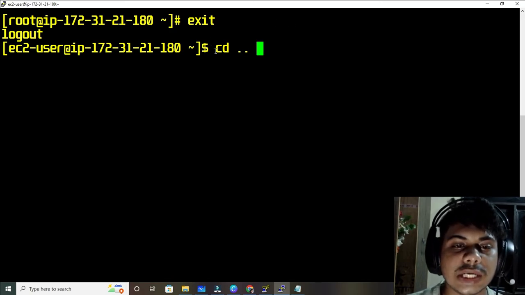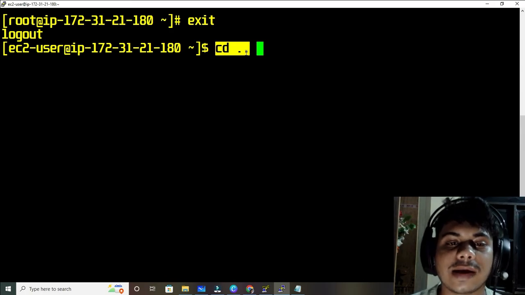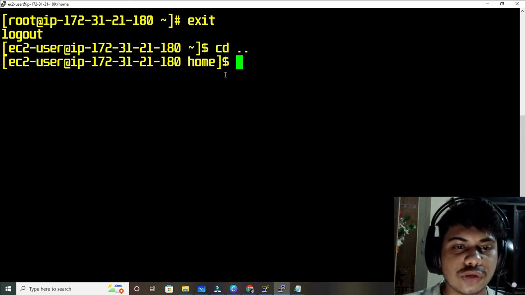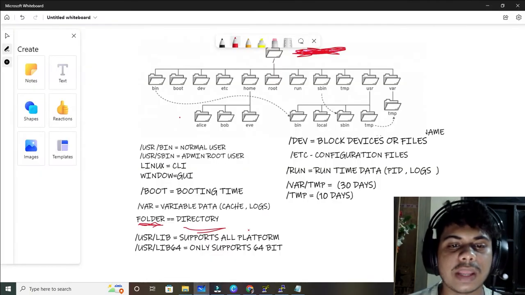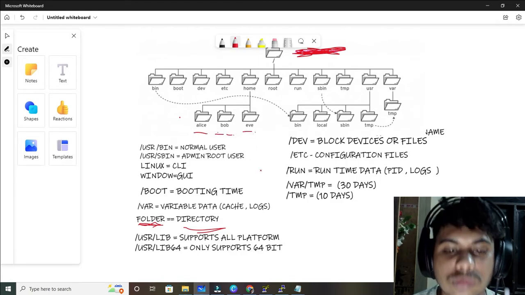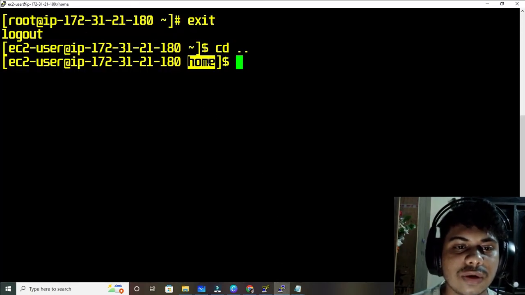So you have to change. Cd means change directory, change to the previous directory. Alright. So if you run this command, now you can see that you are in home. As I already told you in my first video, all users are created in this home directory. As you can see, Alice, Bob, Eve, these are regular users. So I am right now a regular user, and it exists in the home directory.